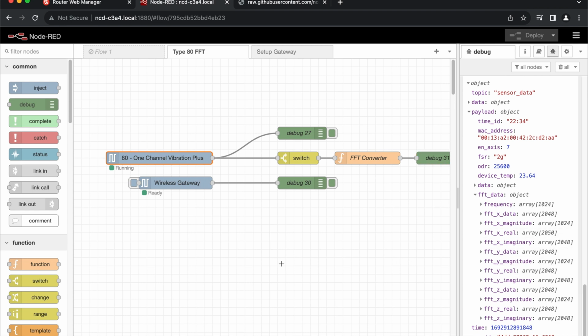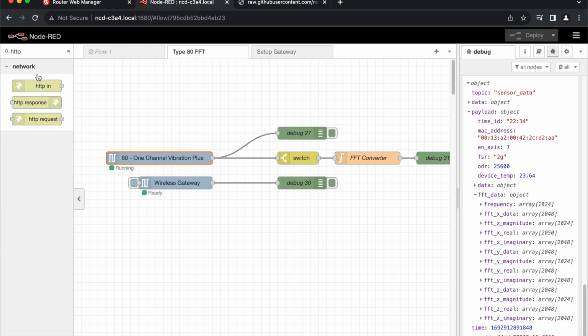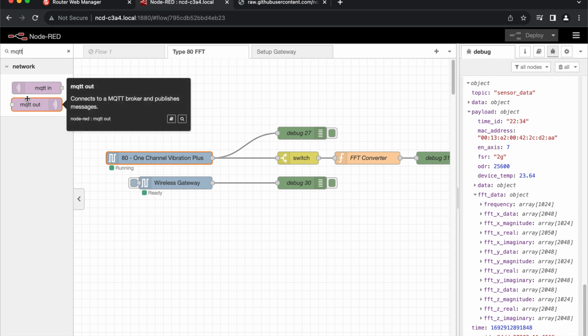If you want to send this off to a server, you could use something like an HTTP request for a REST API. You can use MQTT if you need to send it out over an MQTT broker. Or if you want to do direct database injections, there are additional modules you can install for things like Aurora or Cosmos DB. If you maintain your own database, you can install nodes for MySQL, SQL, MongoDB. It's really up to you at that point.